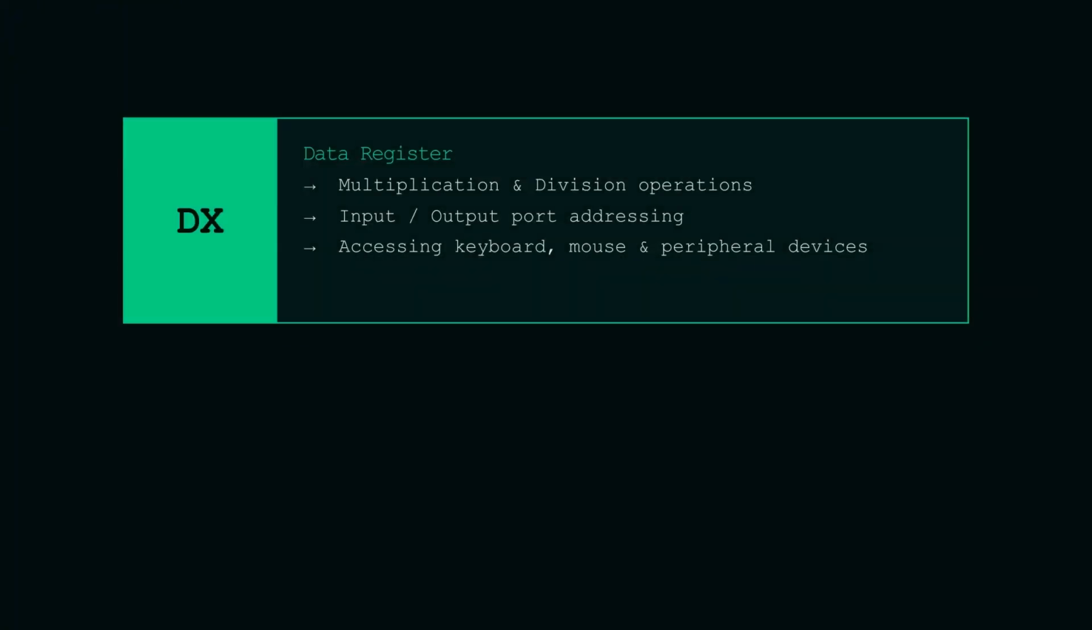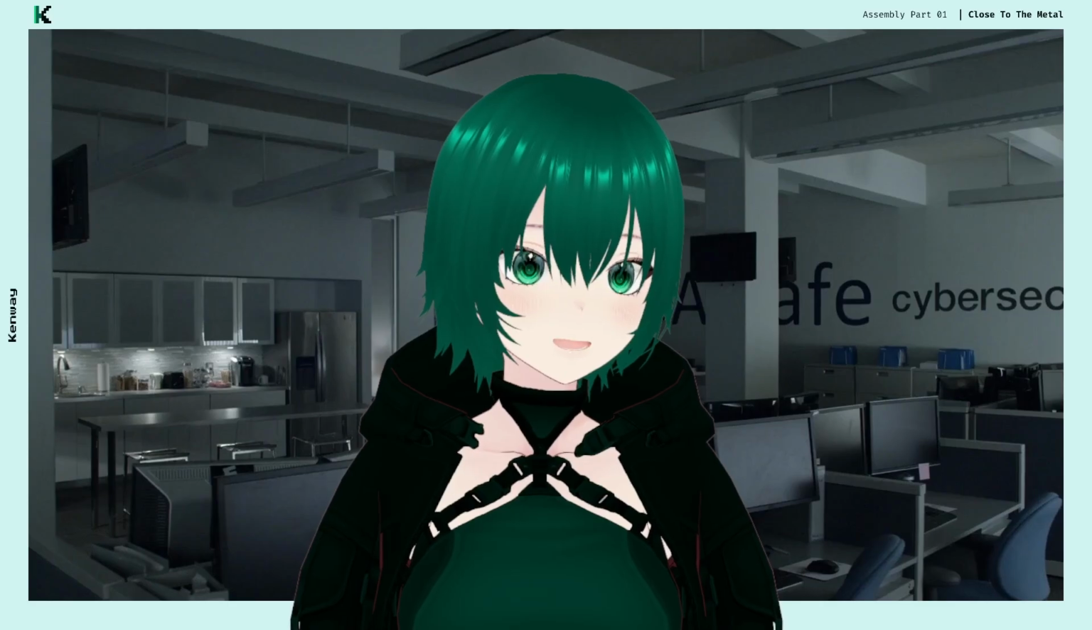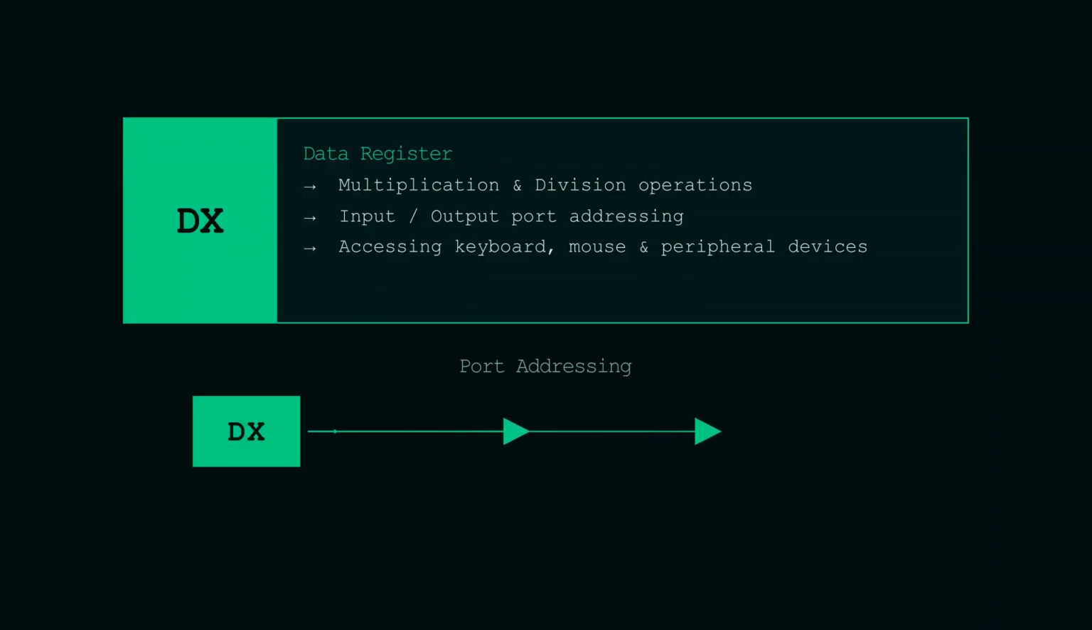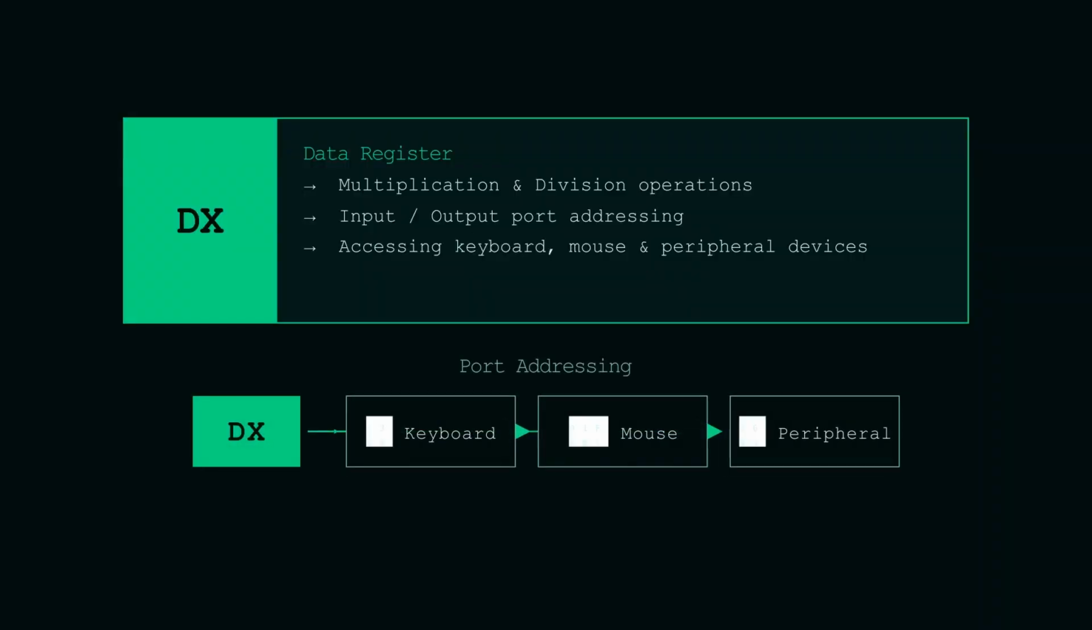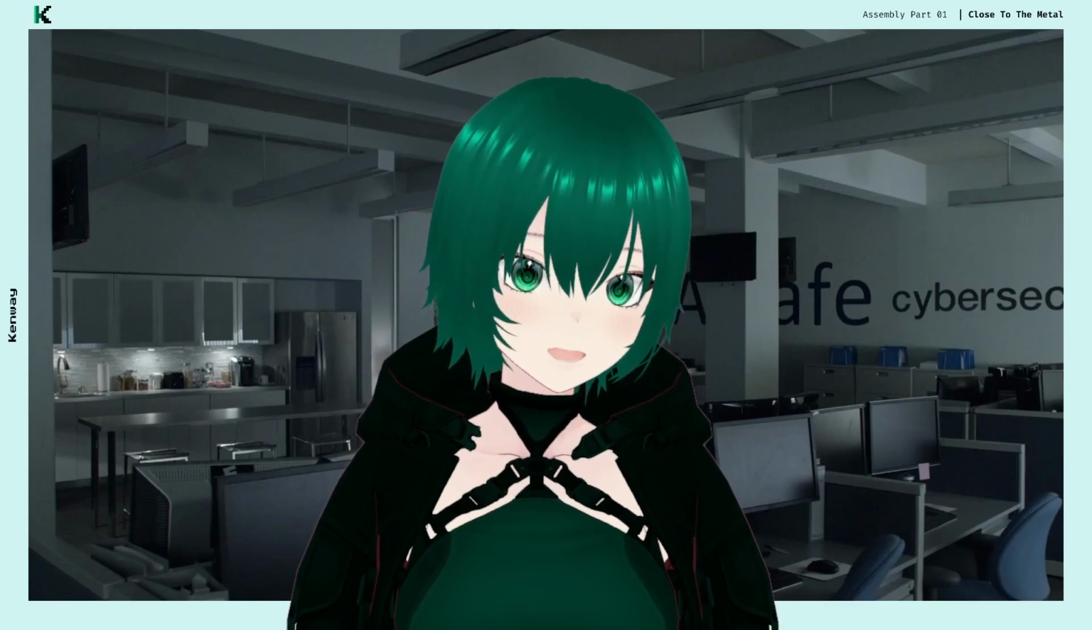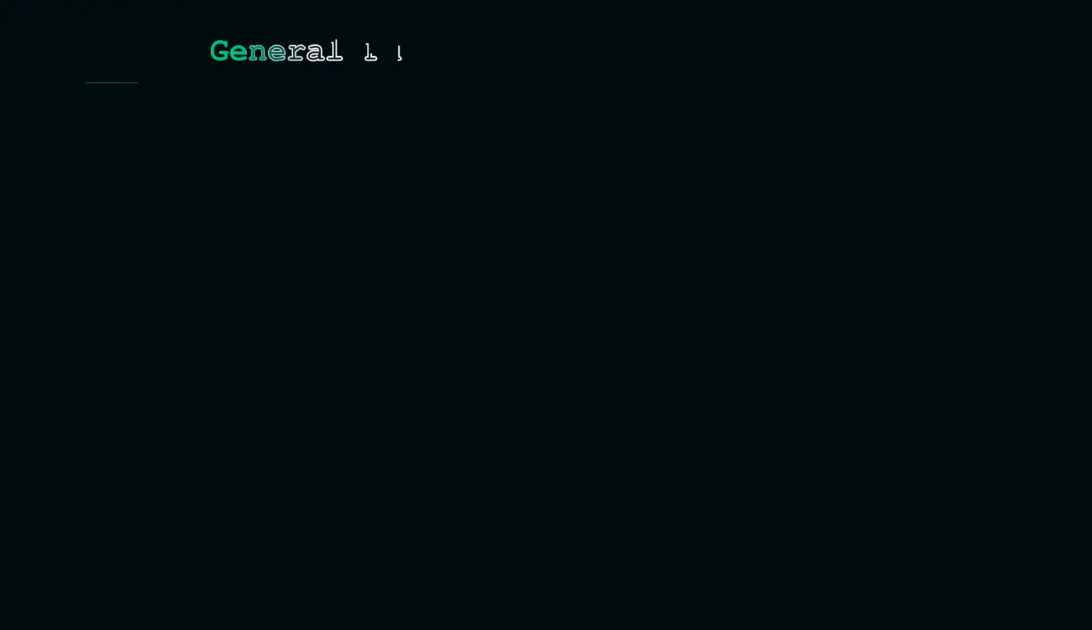The DX register is the data register. It's used in multiplication and division, and basically for input-output port addressing. Now, what's port addressing? Port addressing is basically when we're accessing our keyboard and mouse and our peripheral devices.